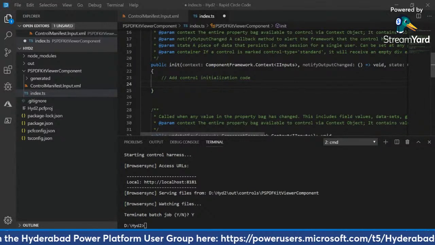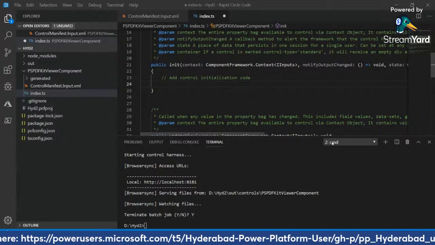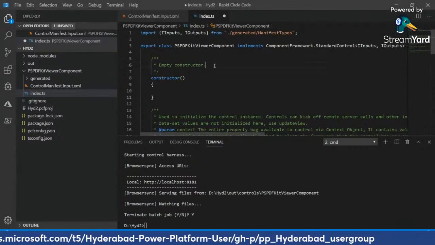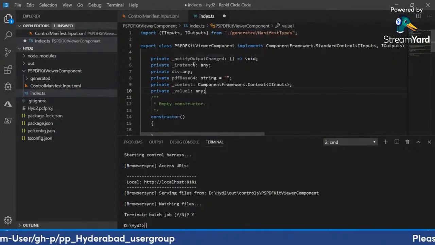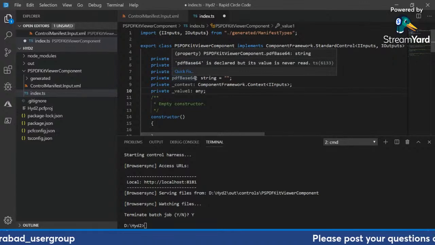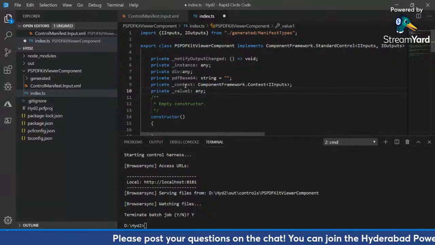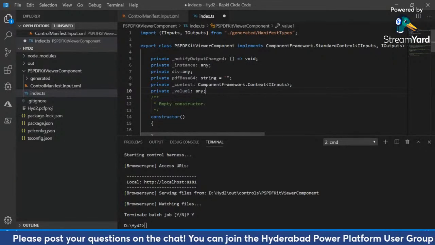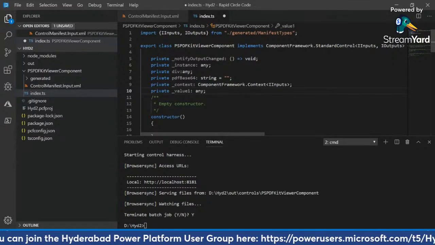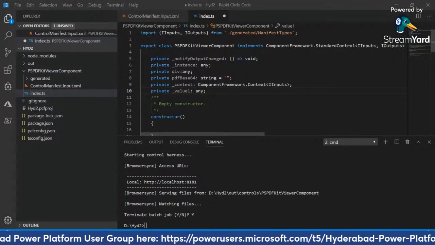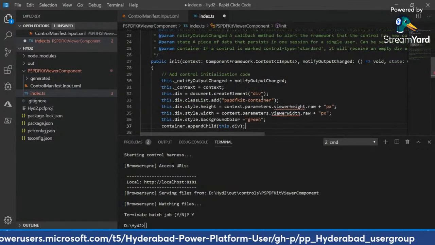To do that, let me create some variables, and that will be up there first. I have created a few variables: notify output changed, instance, div, and the base64, which will give us the output of the PDF that is signed or annotated. Then I have the context, and a dummy placeholder known as value 1. I don't have any more variables to define. Next, I want to define the init method. In the initialize method, I want to add some HTML.